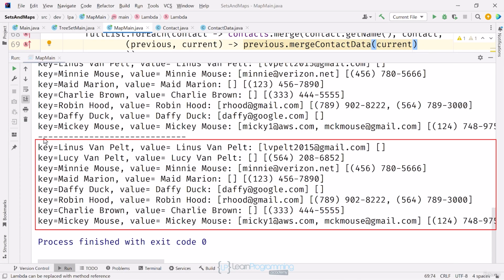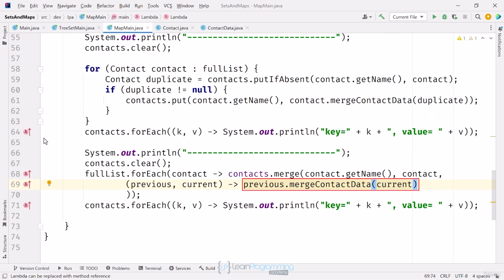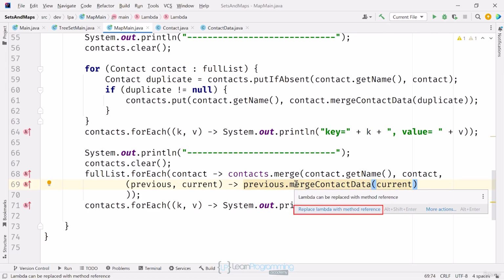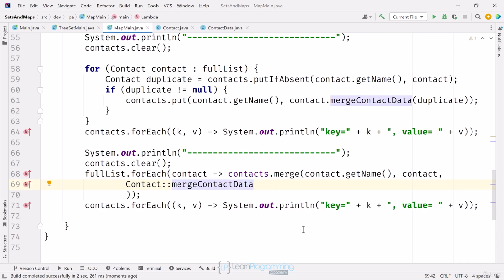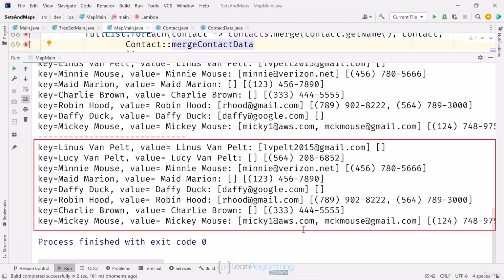However, IntelliJ is telling me I can even make this more succinct. You can see that previous.mergeContactData is highlighted. I'll hover over that, and you can see that it says I can replace this entire lambda expression with a method reference, so I'll do that. This gives us the exact same results.